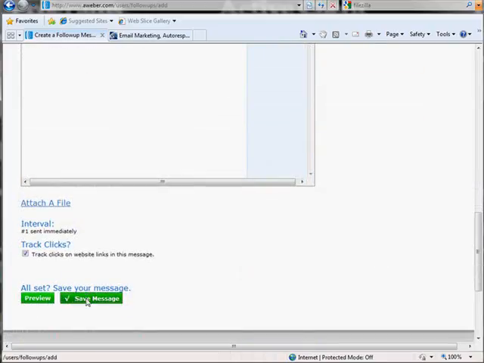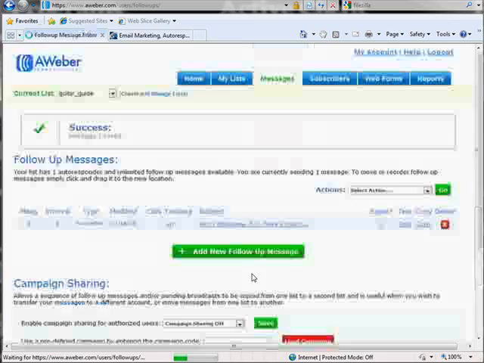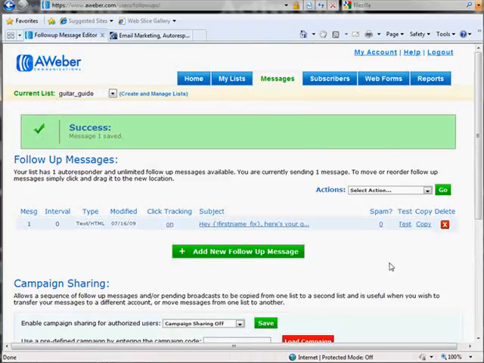But for now, we're just going to click Save. And what this gives us now is we've got our list. We have the first message that's going to be sent out once somebody subscribes. Granted, the message doesn't look pretty. We're going to fix that up. But right now, you just do a temporary thing so that it's there. We can always go back and fix this.